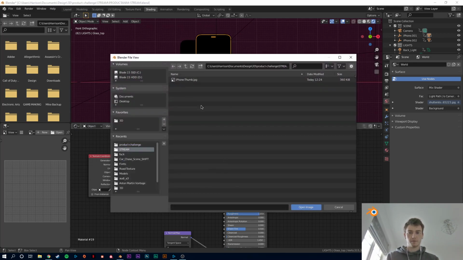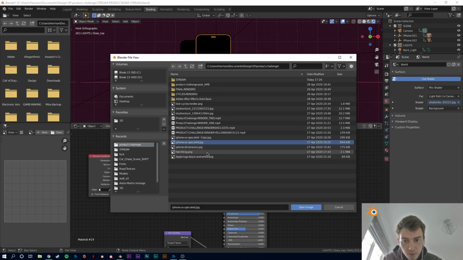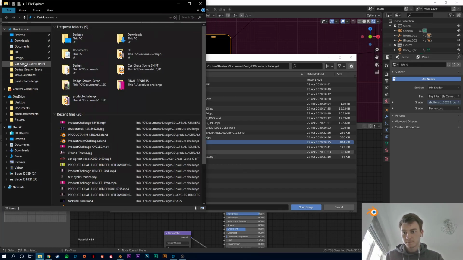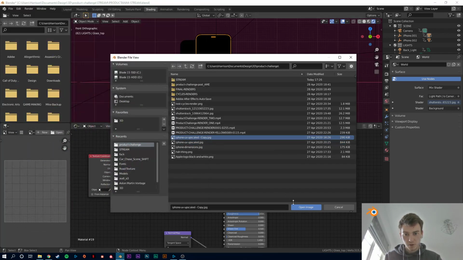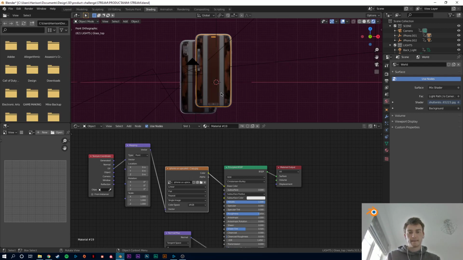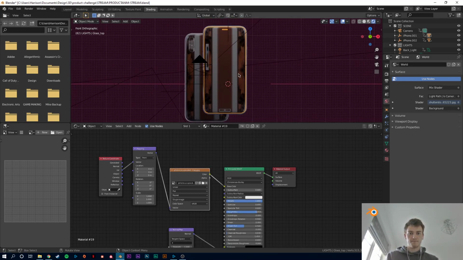And let's open up a file. Let me just remember which one I'm using. There we are. iPhone UV upscaled copy. That one. Okay. And so you can see that's not going to look very nice at all.